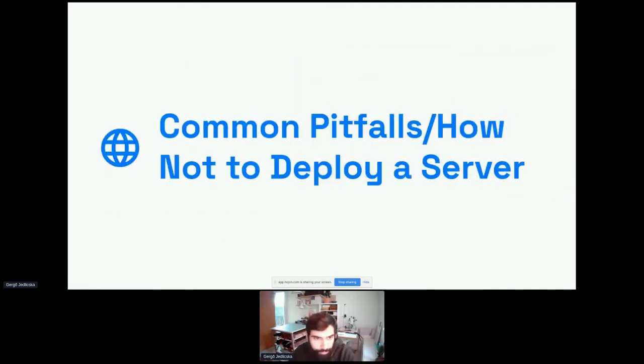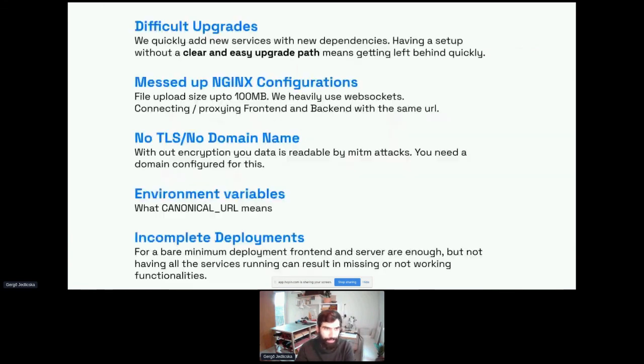Okay, so some issues or pitfalls that you should keep in mind when deploying a Speckle server, and these are just up here to have some knowledge on what you shouldn't do. I'm not going to go into a lot of details.